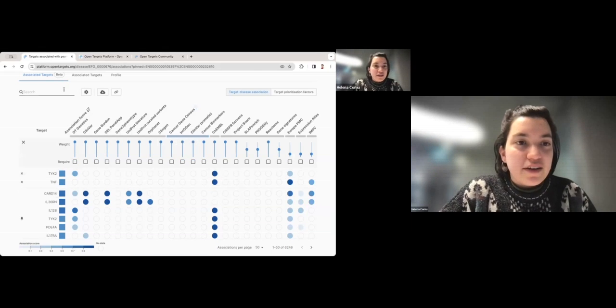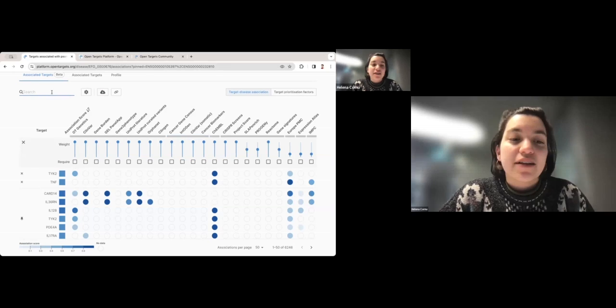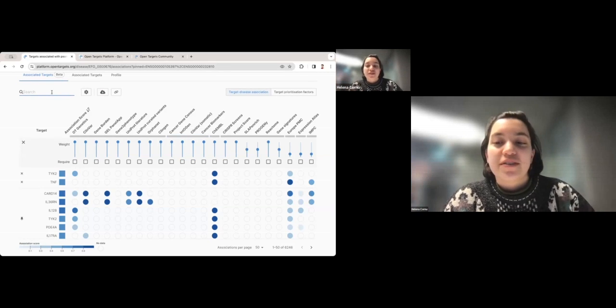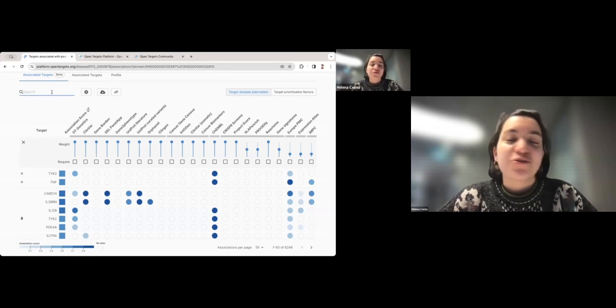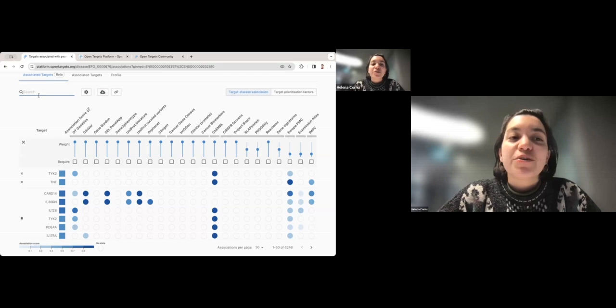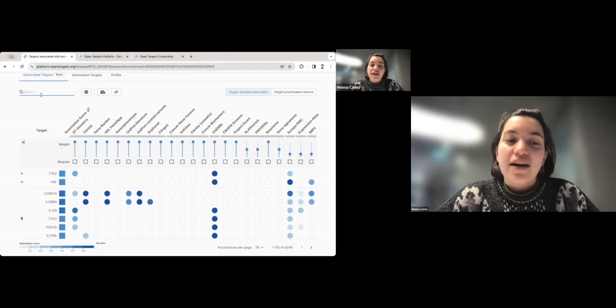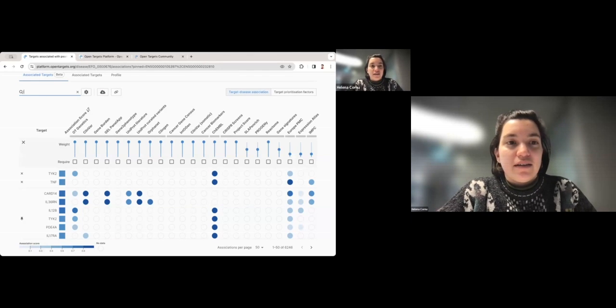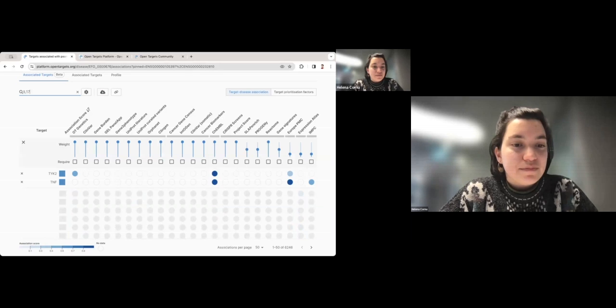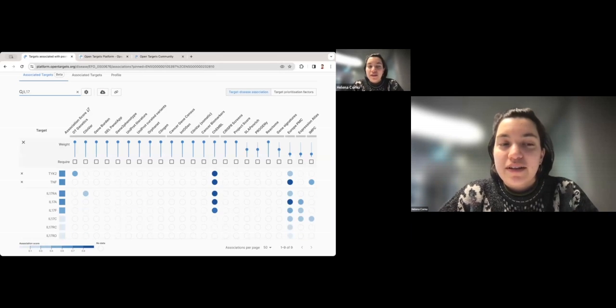A couple of other things you can do. You can directly search for your target. So let's say, for example, you don't want to scroll through the 6,246 associations. You know exactly which one you're looking for. You can search for it in the search bar here. Let's say, for example, IL-17, and it'll bring up the different targets.